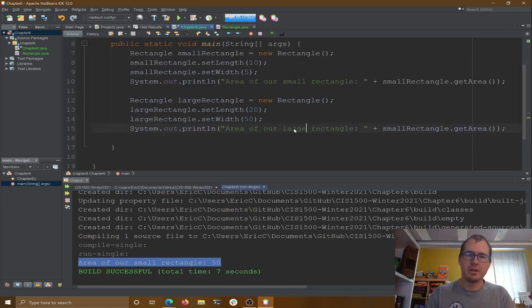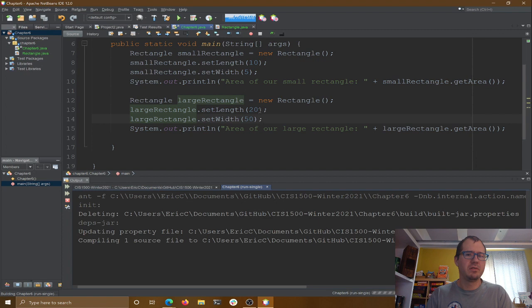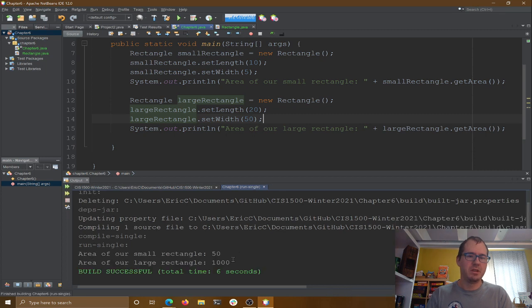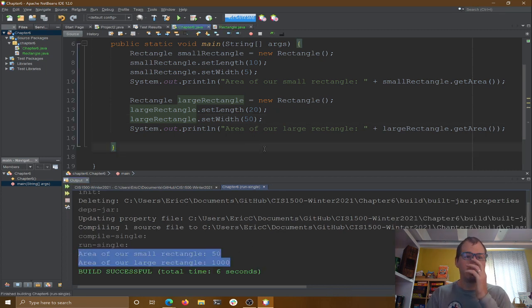We have our large rectangle. 20 times 50 should be a lot bigger. That should be 1,000, right? Let's give that a run. Look at that. And then we get our large rectangle out. So you can make instances of it, right?